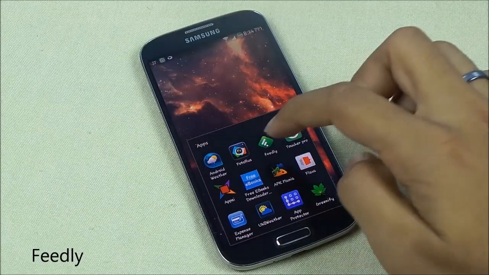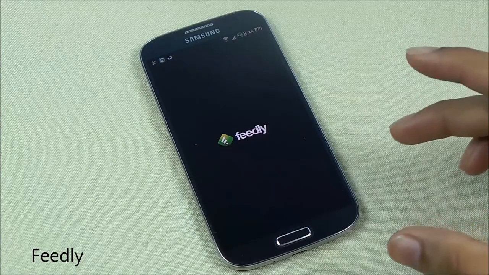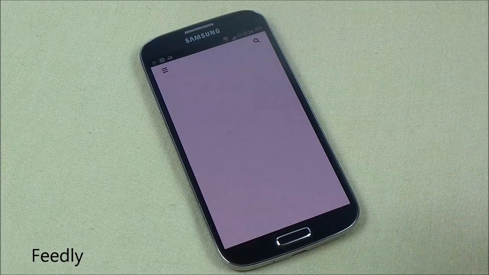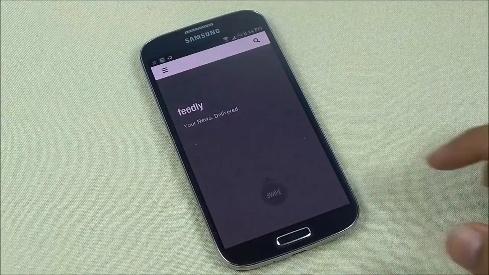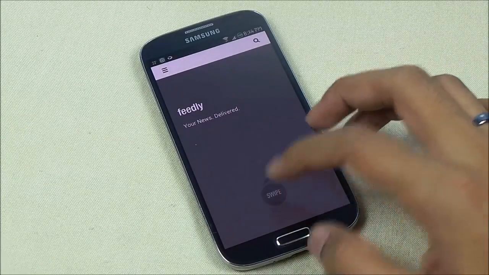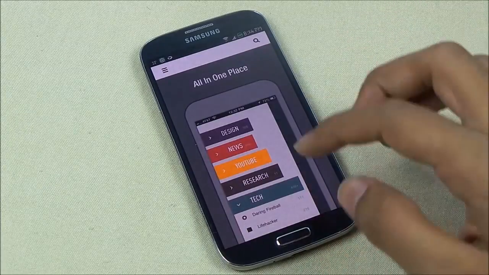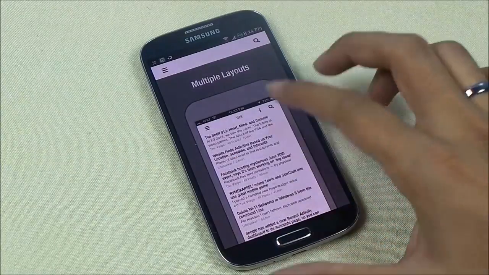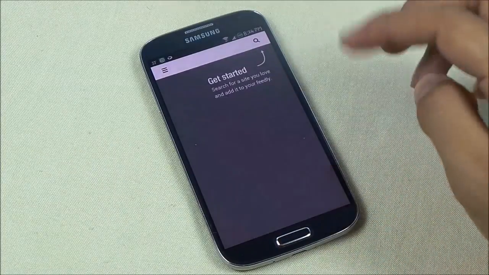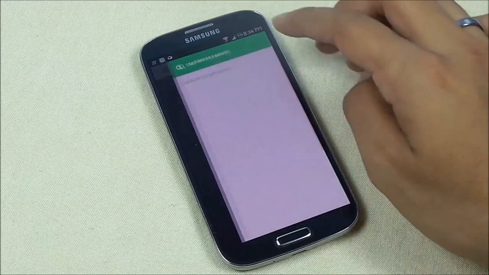The next one here is Feedly. This is a new way of tracking all your news from various categories like technology news, business, sports, and so on from your favorite websites with just a single application and a very friendly UI. So this is what you get at the beginning, okay? And you can get started from here.